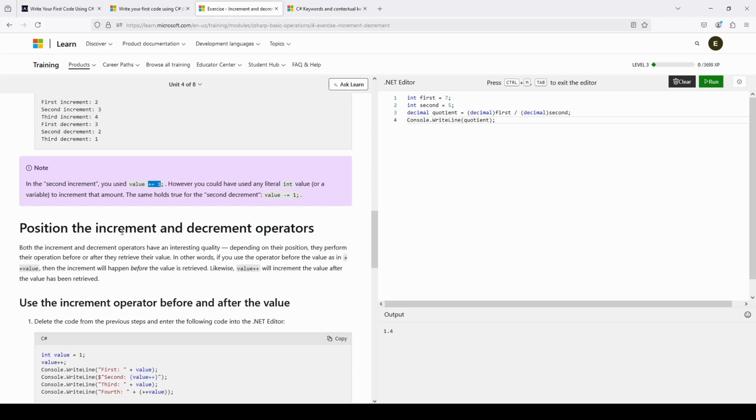Position the increment and decrement operators. Both the increment and decrement operators have an interesting quality. Depending on their position, they perform their oh, that's right, yeah. This is always weird. Depending on their position, they perform their operation either before or after they retrieve their value. In other words, if you use the operator before the value, as in plus plus value, then the increment will happen before its value is retrieved. Likewise, value plus plus will increment the value after. Interesting. Okay.